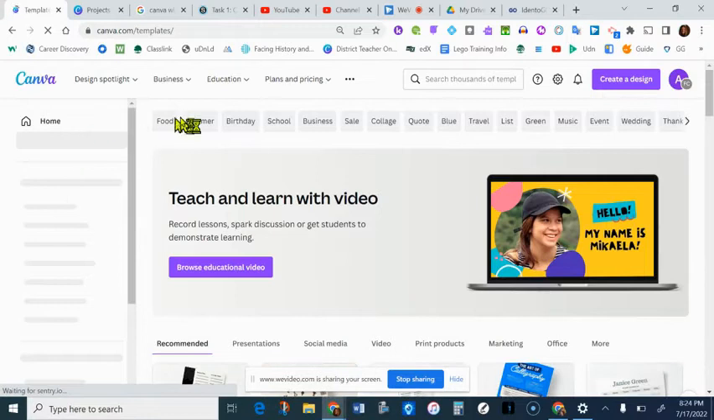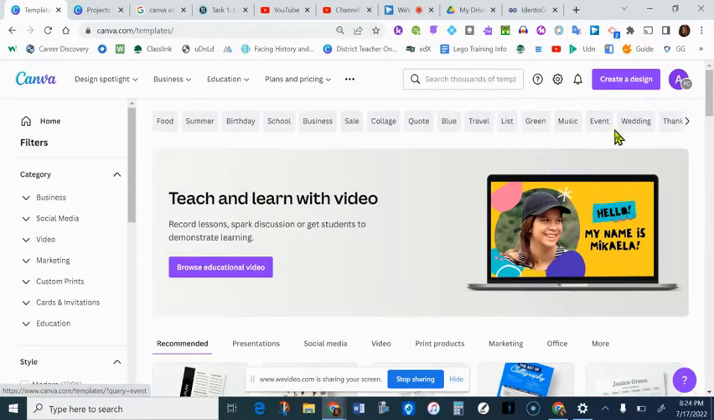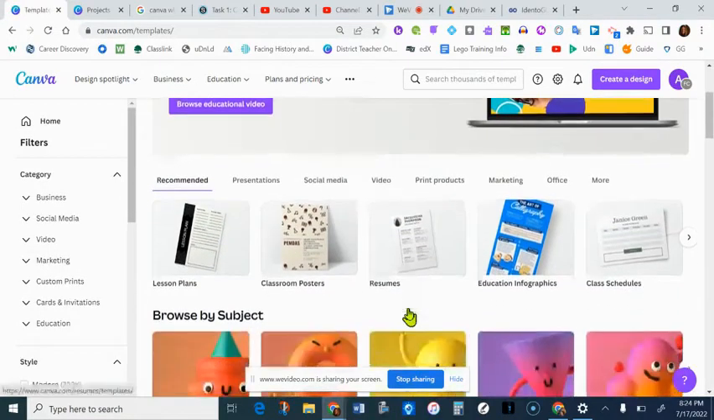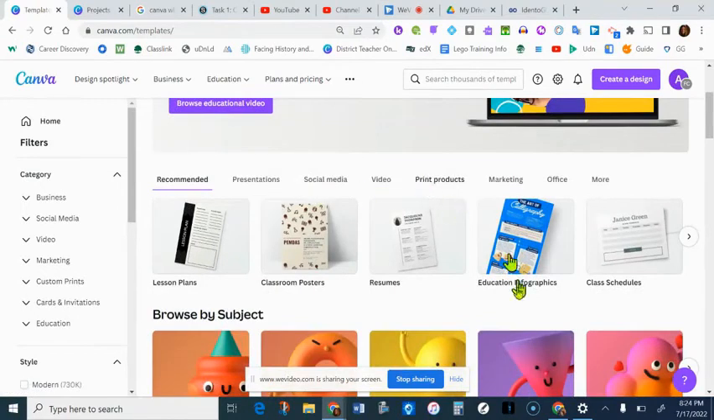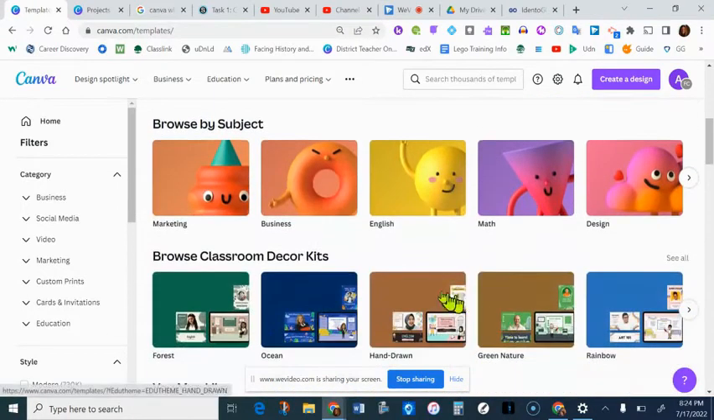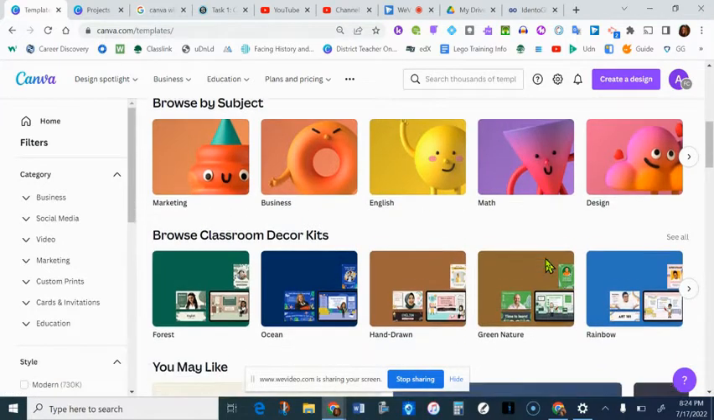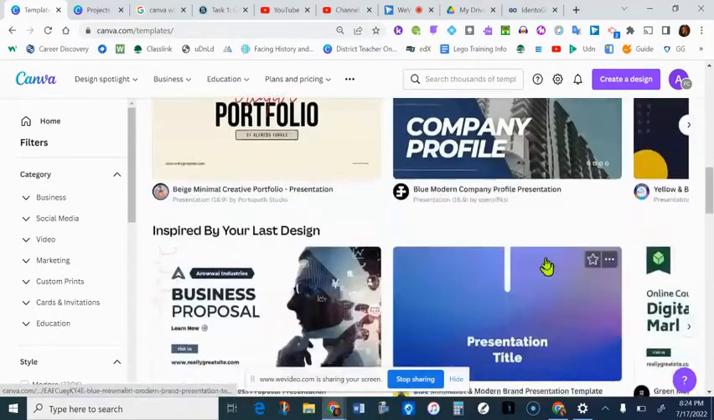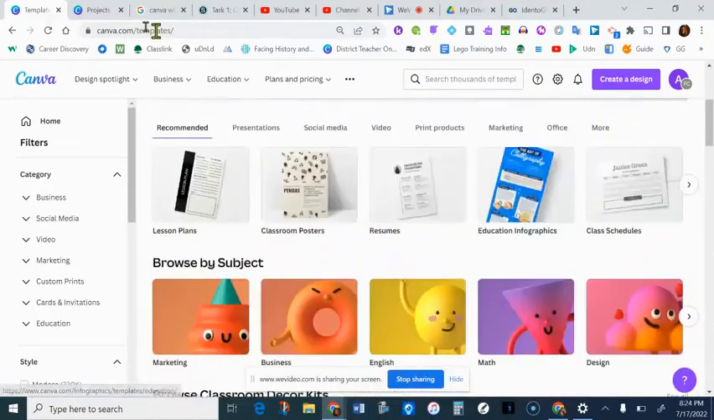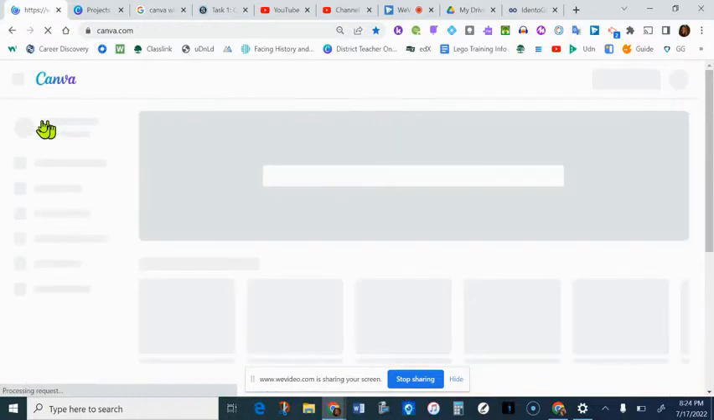Let this load. You can search by categories. You can also search by the type of presentation. They also have it set up for education where you might find English or math related templates. So they have it set up differently as different ways to browse for templates. I'm going to head back to home though.